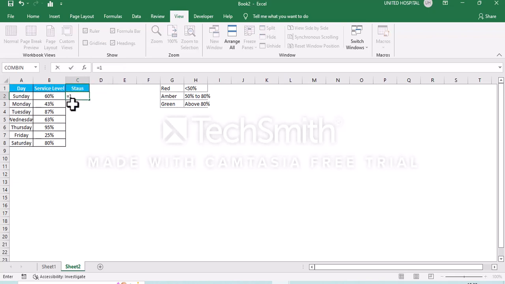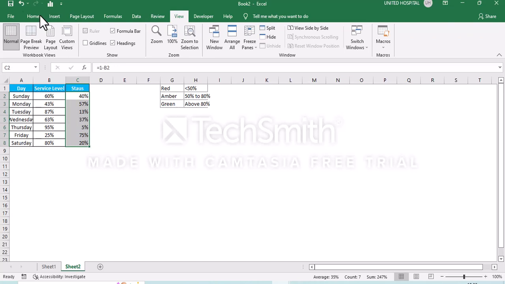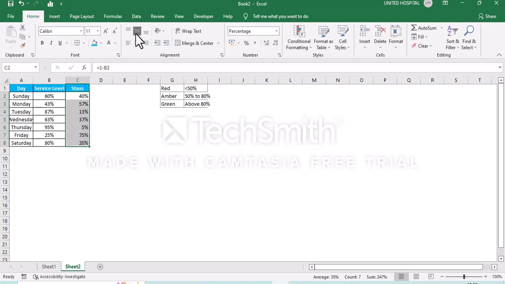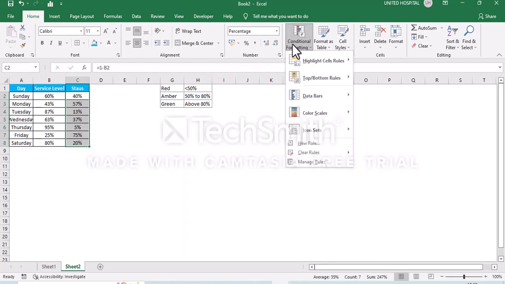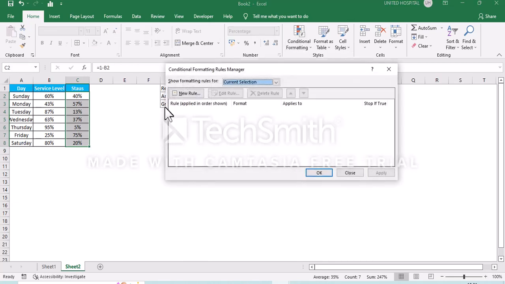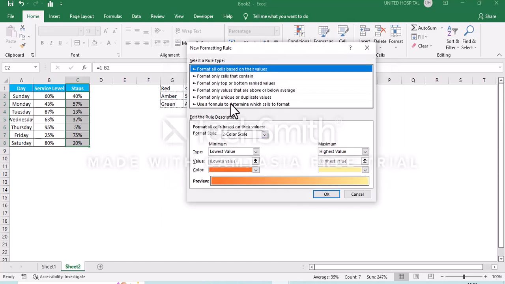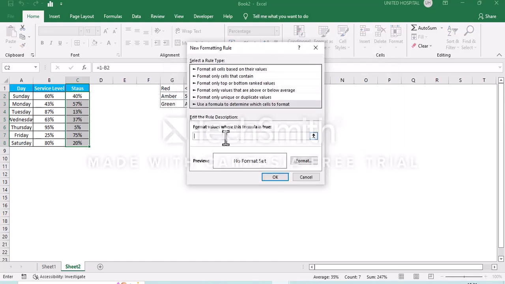Same formula I'm using, 1 minus the percentage. I'm going to format with the same. So here what I'll do is, I'll use the conditional formatting. I'll create a new rule. I'm using the last option, equals. Again I'll use equals to B2, the cell which is the service level number.